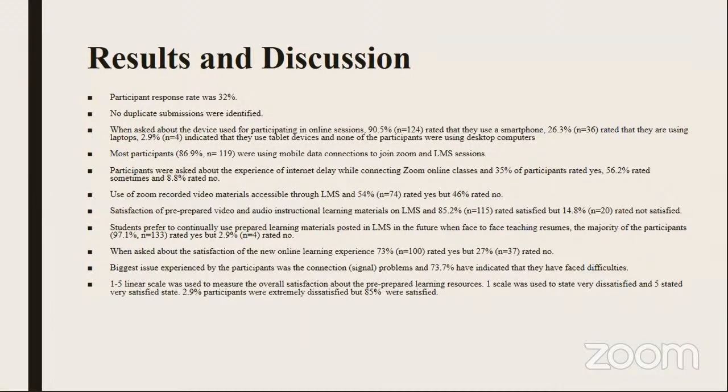Participants were asked if they use Zoom recorded lecture video materials accessible through LMS. 54% rated yes, but 46% rated no. Participants were also asked about the use and the satisfaction of pre-prepared video and audio instruction learning material on LMS. 85.2% indicated that they were satisfied, but 14.8% rated not satisfied.